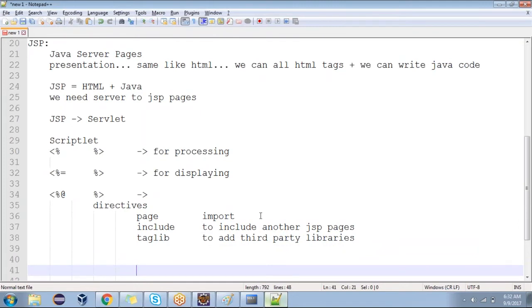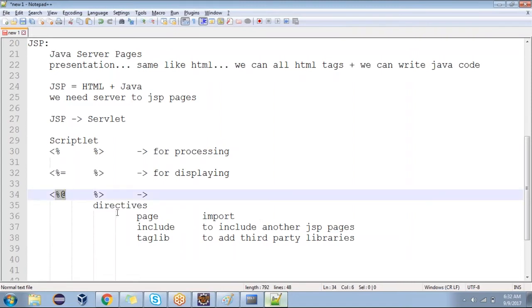Now tell me, how many kinds of directives can we use? Three types. What's the first one? Import the packages: page. Include, and taglib. These three directives we are going to use in which scriptlet? The at the rate symbol.